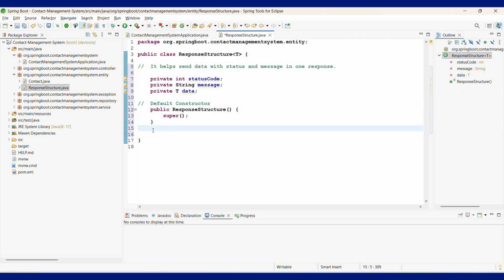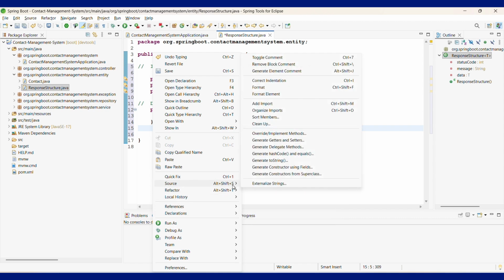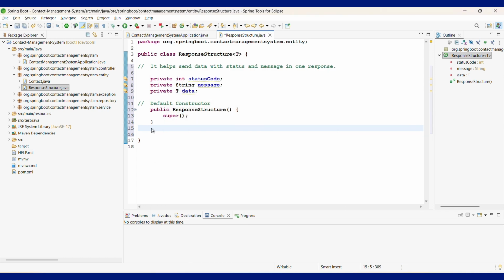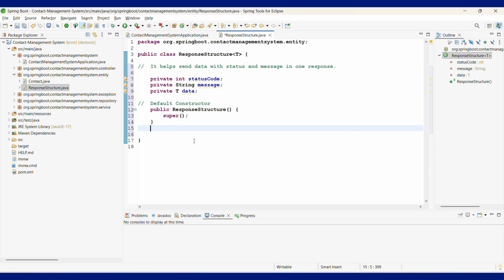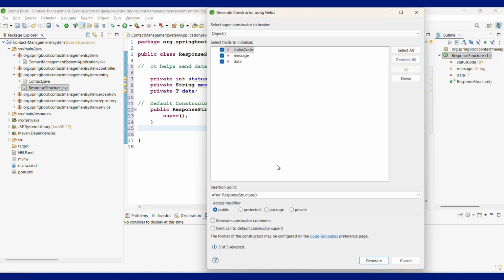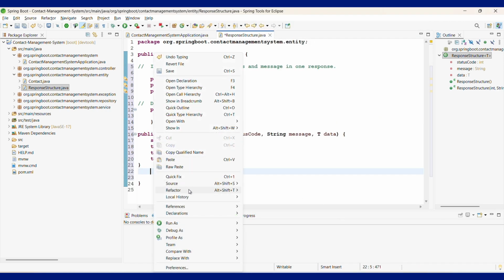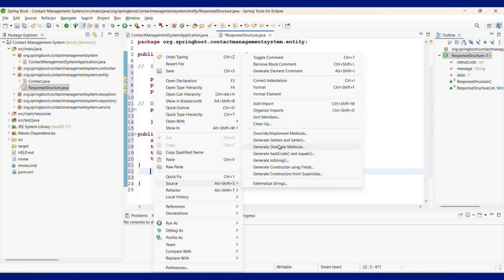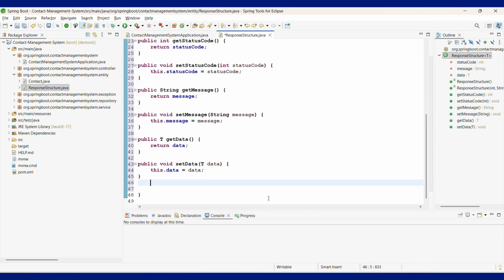And after this, you also need a parameterized constructor. So let's go to source and generate constructor using fields, and generate it. After this, you also need getters and setters. Just generate the getters and setters here. Select all and generate it.